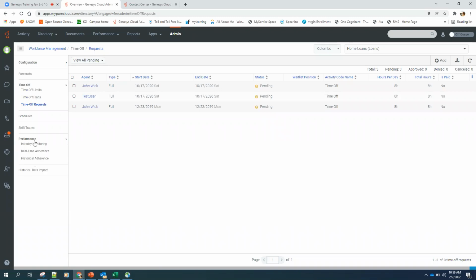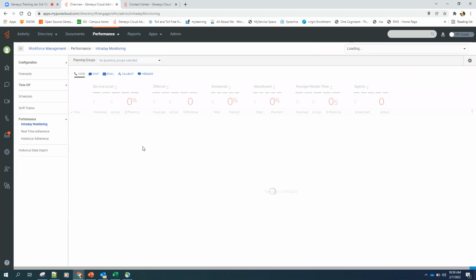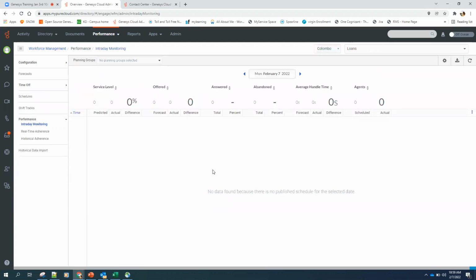Then there is this performance. There will be this intraday monitoring. Based on your schedule, you will be able to see what the service level is, whether agents are logging in at the same time or not, how many calls are offered, how many are answered, how many are abandoned, average time, the number of agents, those kinds of things. So you will see the full forecast details. What is your forecast, and based on that.